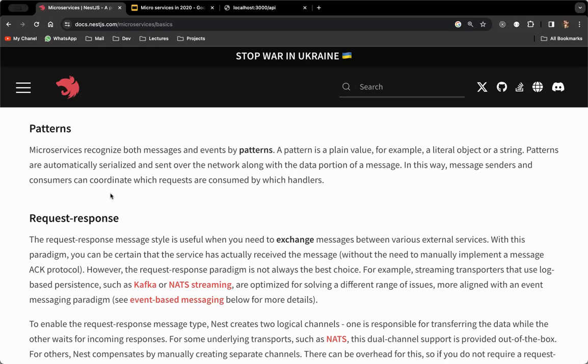So we will look into these two patterns and try to make sense of where both messaging and events shine. Sometimes we can mix them, but there are specific use cases that make more sense in some applications.